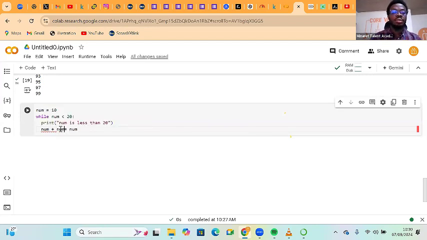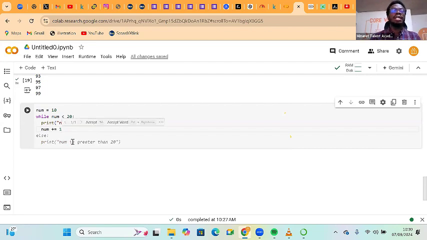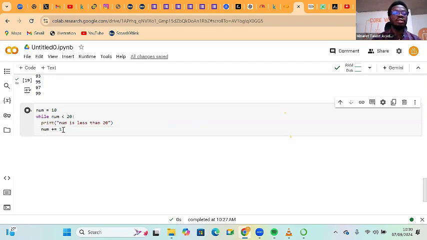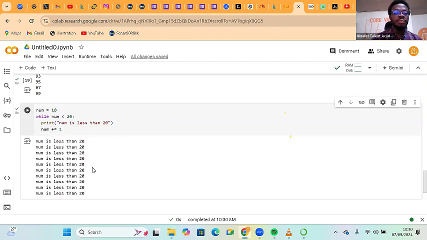So just put it this way. If I say num plus equal to num, it's literally saying that number plus number equals number. And now if I say num plus equals 1, it just keeps adding 1 to the number. So if we run this, you see it keeps counting till 10. 1, 2, 3, 4, 5, 6, 7, 8, 9.